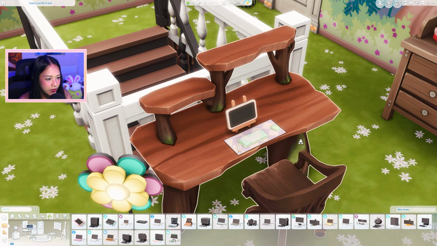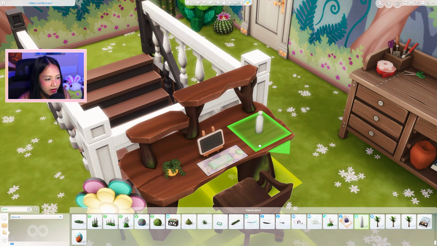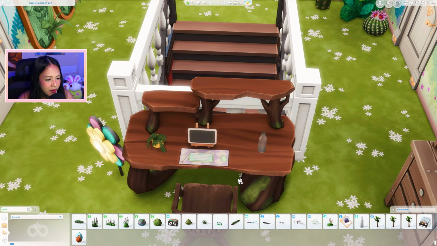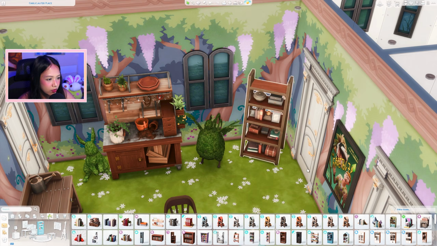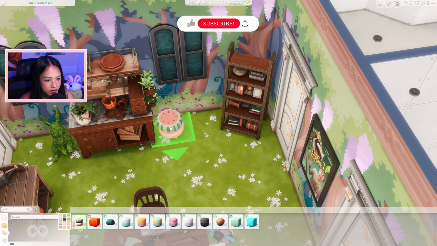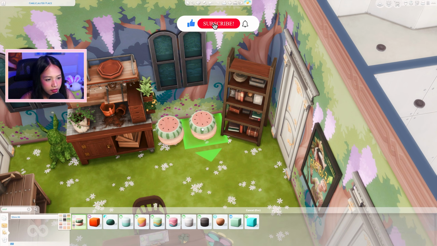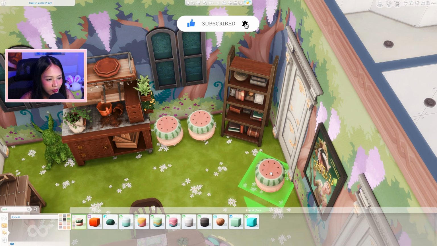Let's add a computer. This is called a mighty plant milk, so I'm just gonna add it. Might be a hazard having liquid near your computer, but that's fine. Guys, I've never used this bookshelf, but it kind of looks cute, no? Yummy. Replace the chicken with poofs. This watermelon is so cute and it's perfect.